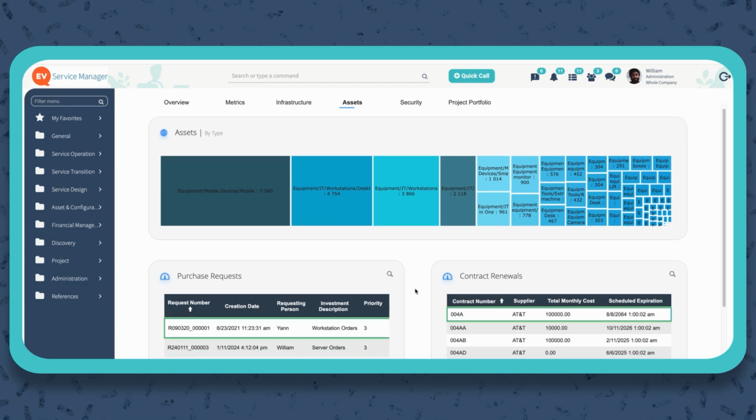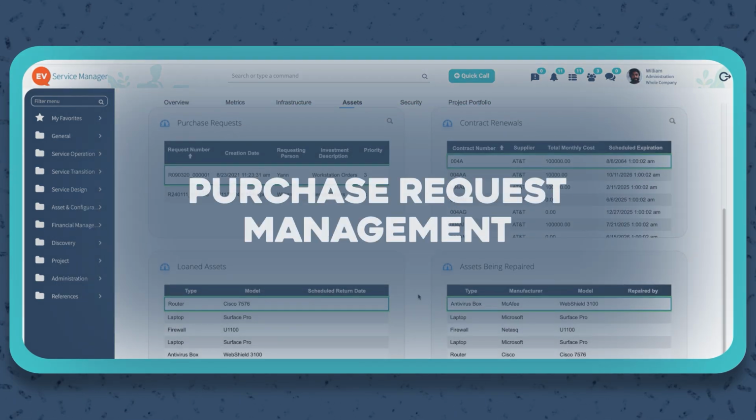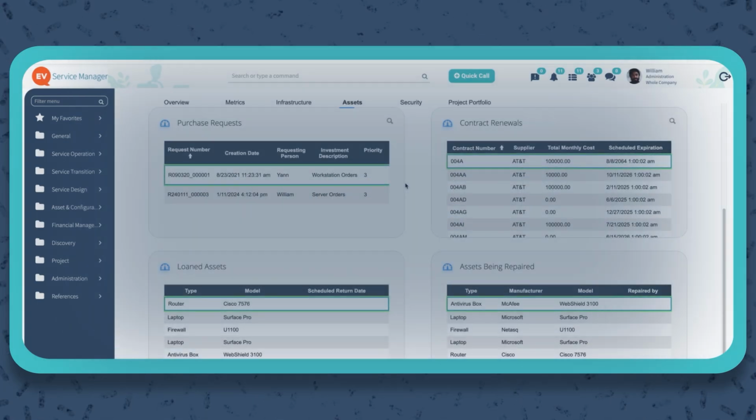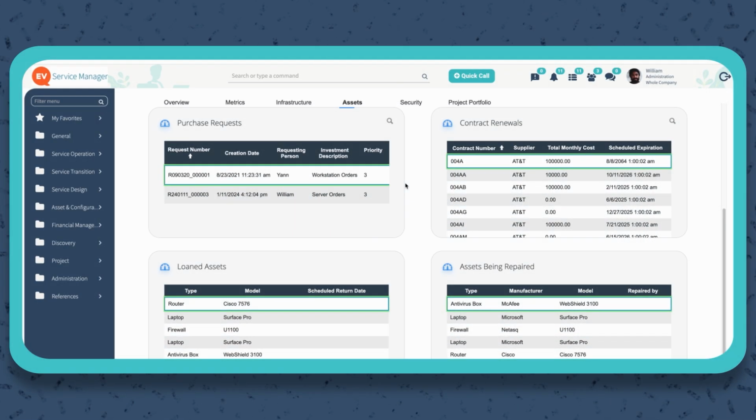Now, in addition to that, as we can see below, we also include purchase request management. So essentially full life cycle from initiating a service request of I need a new laptop or more, all the way through acquiring those assets, issuing PO numbers, checking in the assets as they're received in the loading dock, and ultimately issuing those to customers.